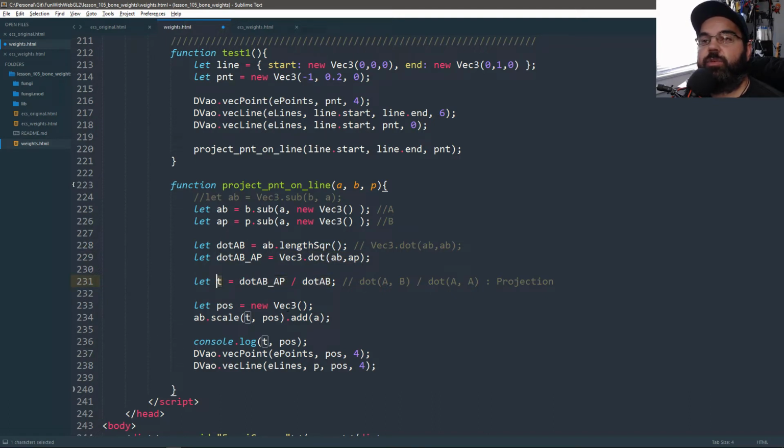That gives you the time from origin that vertice hits. So once you have time, you can then scale it by AB, because AB is that vector length, and then add the origin to it, and that will actually give you the position.